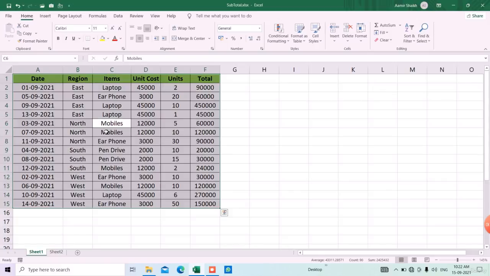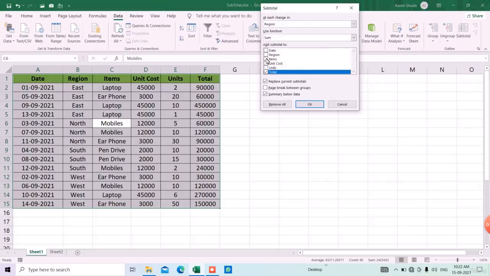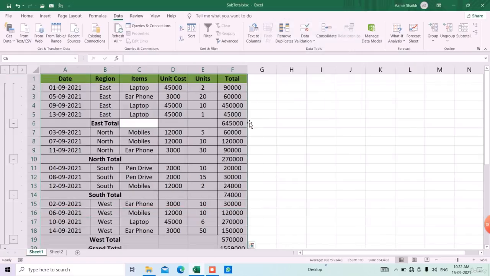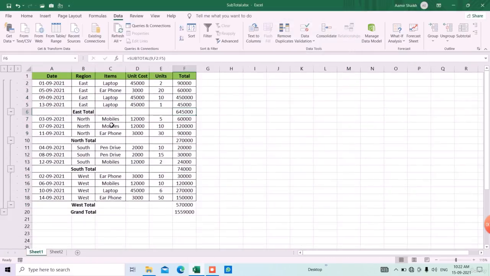Now I'll select and let me see whether it's working. I'm sure it's going to work now. I've selected the table. I'm going to data tab, subtotal, region wise, that is already selected because we did that, sum, and I'll press OK. Now if you can see, this is how I have got region wise subtotal, that is the east total. So in east we have laptop, earphone, laptop sold. In north we have mobile and earphone sold, right? So this is what we have got.